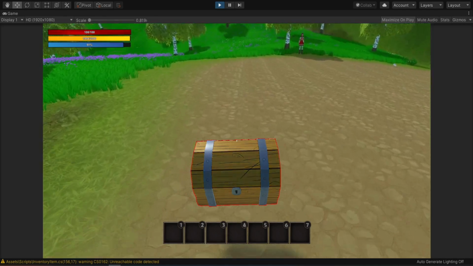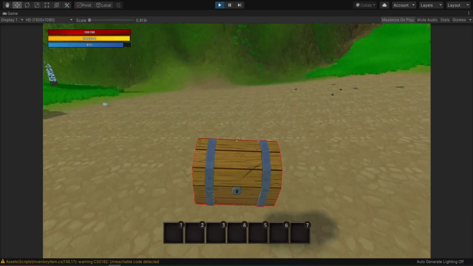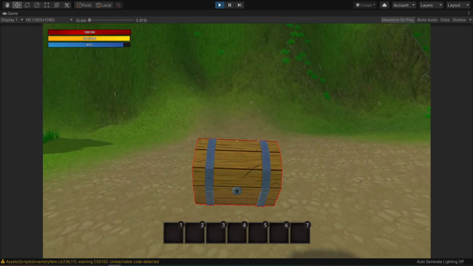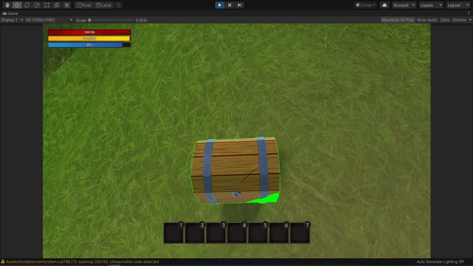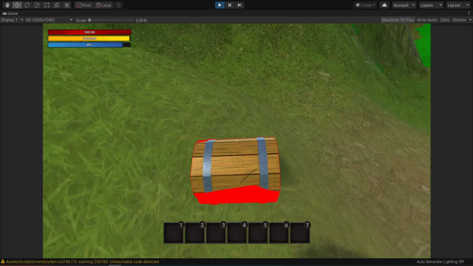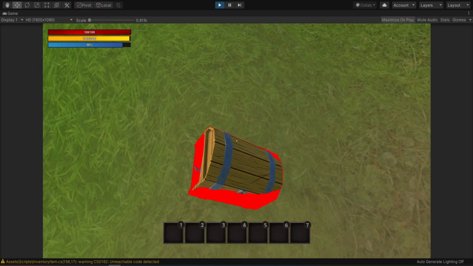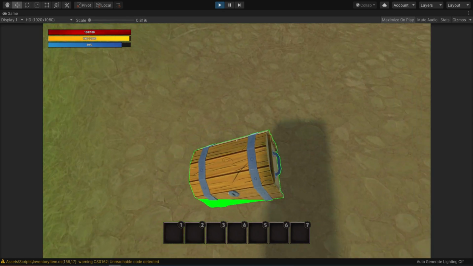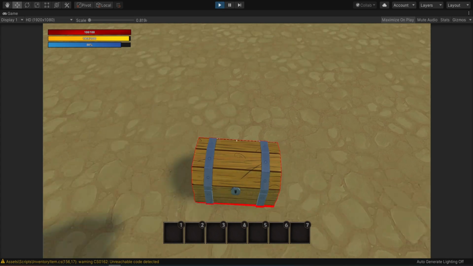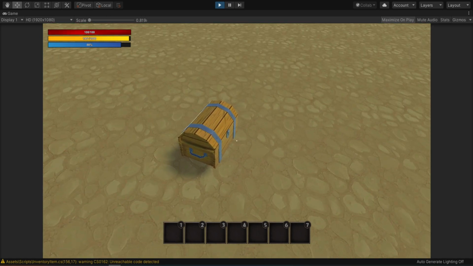You can also see that the rotation is adjusted depending on the angle. So for example, over here we have some kind of hill, so it's going to adjust itself. You can see. And then when we finally find a good spot, we click on the left mouse button and it's going to place this item on the floor.